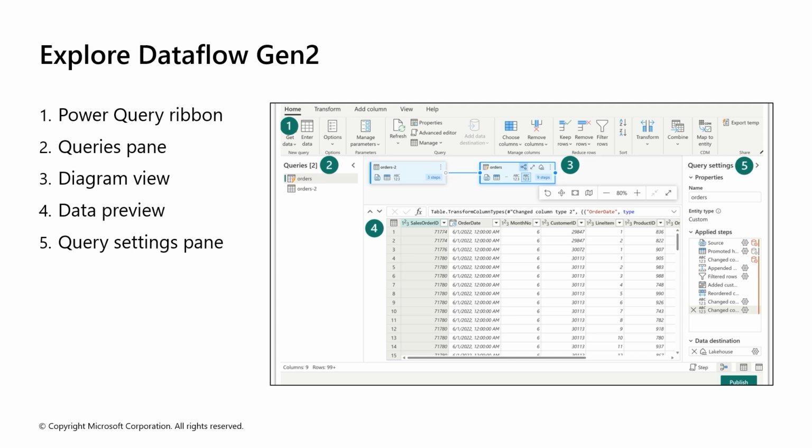Number 5 highlights the query settings pane on the right, which includes the applied steps. Each transformation you do is tied to a step, some of which are automatically applied when you connect the data source. Depending on the complexity of the transformation, you might have several applied steps for each query. Most steps have a gear icon that allows you to modify the step. Otherwise, you must delete and repeat the transformation.